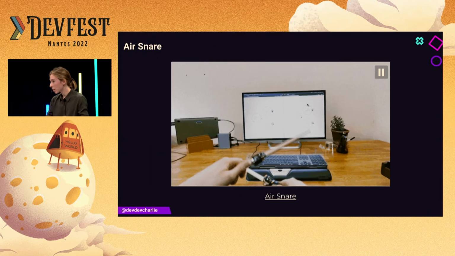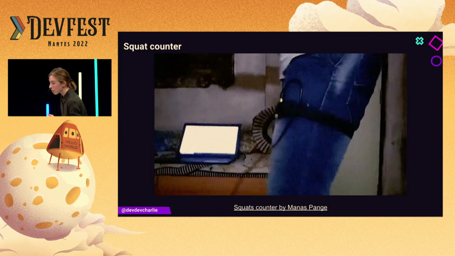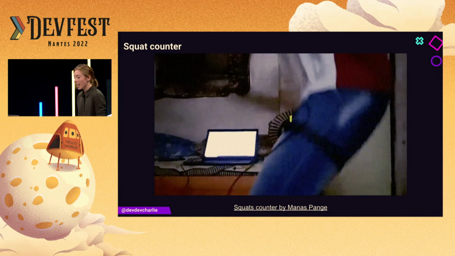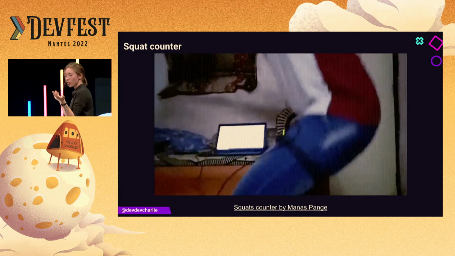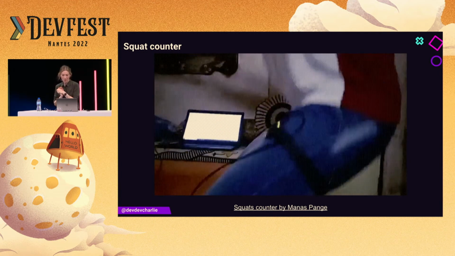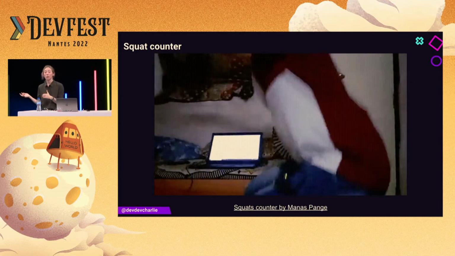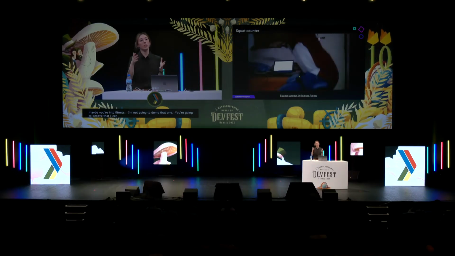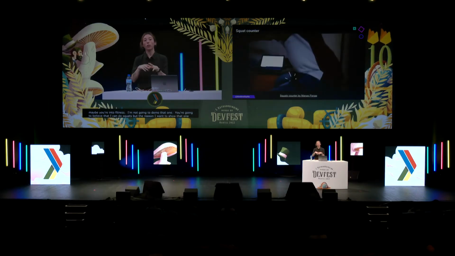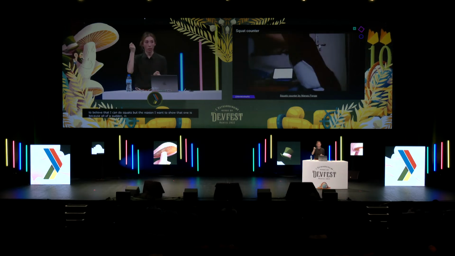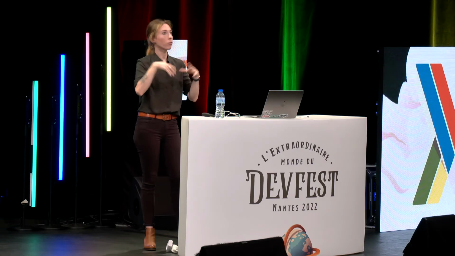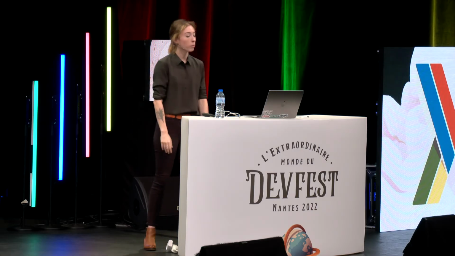So maybe you're not into games, maybe you're not into music, but maybe you're into fitness. And I'm not going to demo that one. You're just going to believe that I can do squats. But the reason why I want to show that one is because all of a sudden, in this example, the board, you're not supposed to hold it in your hand. It shows different places where you can put the board to track movement.